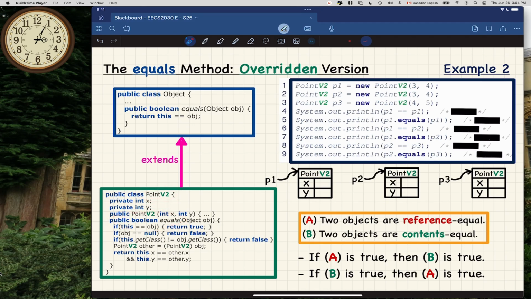Let's consider two statements over here. We have statement A and statement B. If I tell you that two objects are reference equal, what does that mean? First of all, two objects, obj1 and obj2. If they are reference equal, they're basically the same object, literally the same address. So I will have obj1 == obj2. That's what it means. That's statement A, as a Boolean condition.